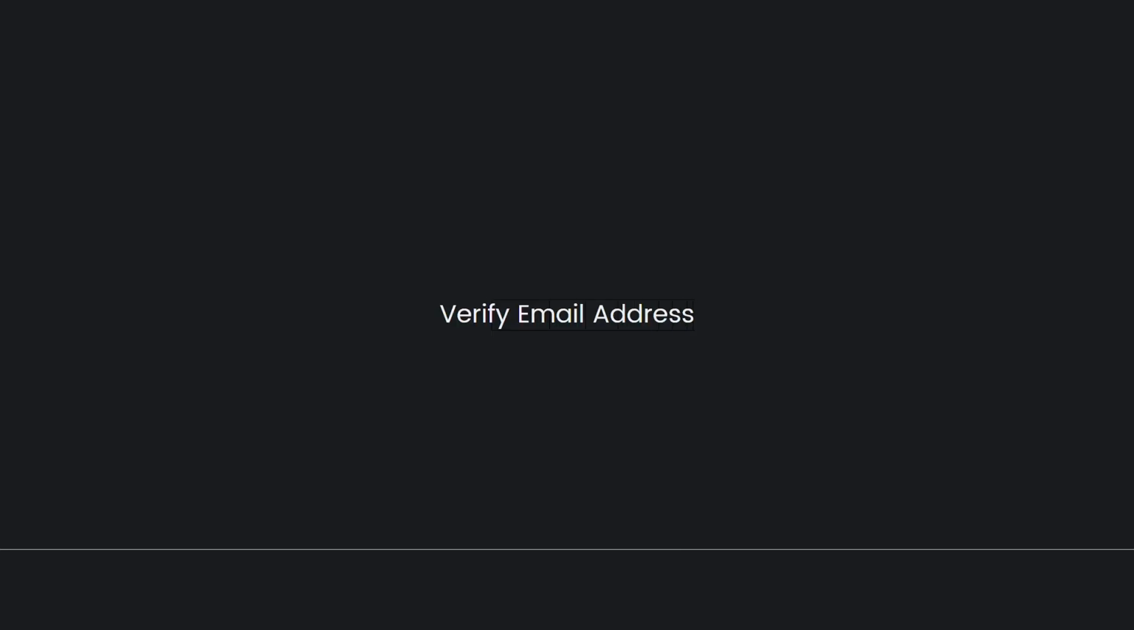Next, verify email address. Epic Games might require you to verify your email address to access your account. Check your email inbox for any verification emails and follow the instructions to confirm your account.